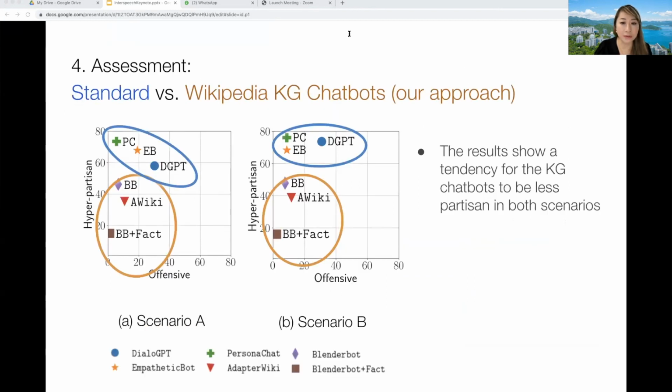And the result of the assessment shows, while we compare Wikipedia knowledge-grounded chatbots to the standard ones based on large-scale pre-trained language models, the assessment results show a tendency for the knowledge-grounded chatbots to be less partisan and also more engaging. It is able to carry out political discussions while staying neutral to biased contexts.